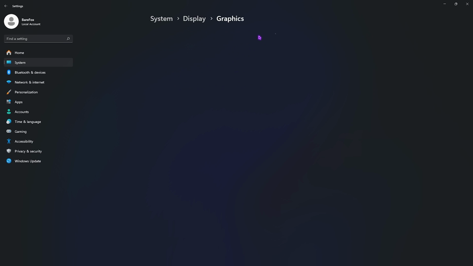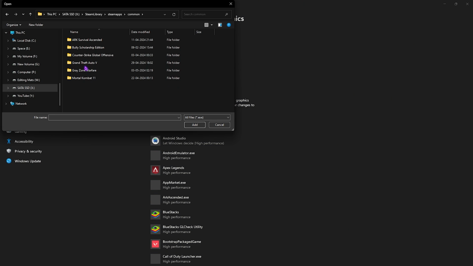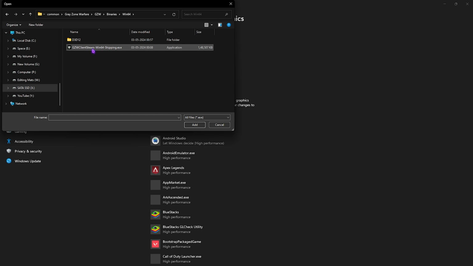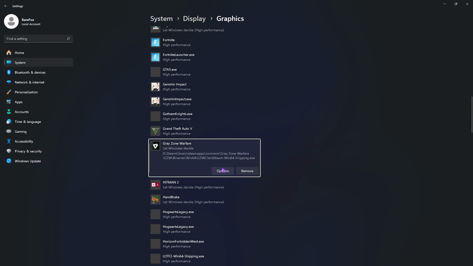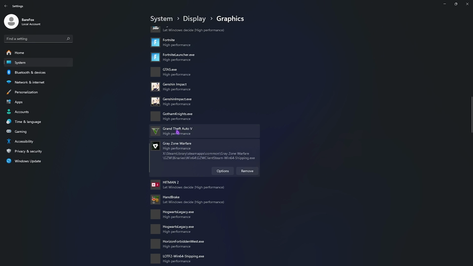Right after that, go back to graphics and over here click on this browse button, and once you're here you have to go to the location where you have downloaded this game. So for me it is right over here. Simply go in this, then open up GZW, and once you're here you can go into binaries, win64, and right here you'll find GZW client steam win64 shipping.exe. Simply click on add. Once it is added over here, simply go over to options, select high performance and then click on save. Then close your settings.